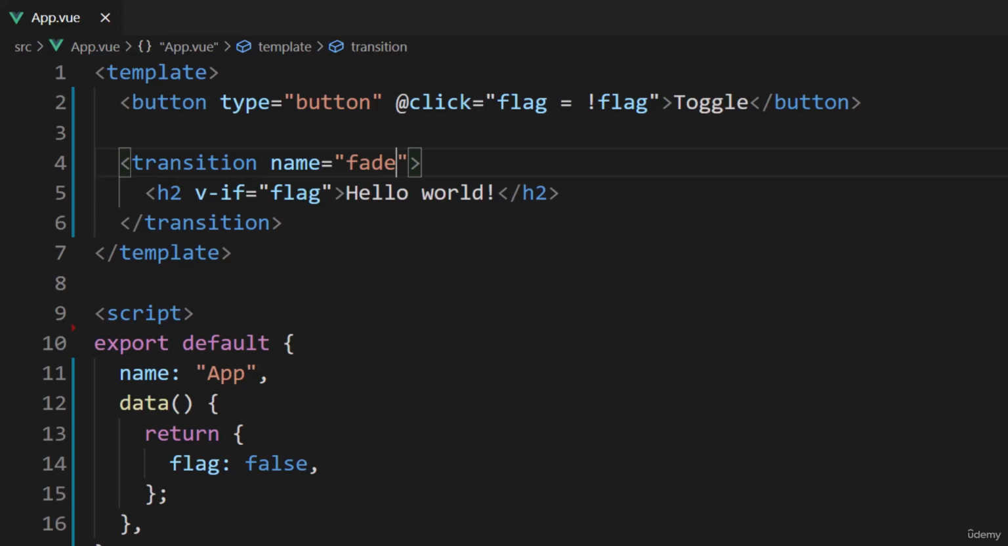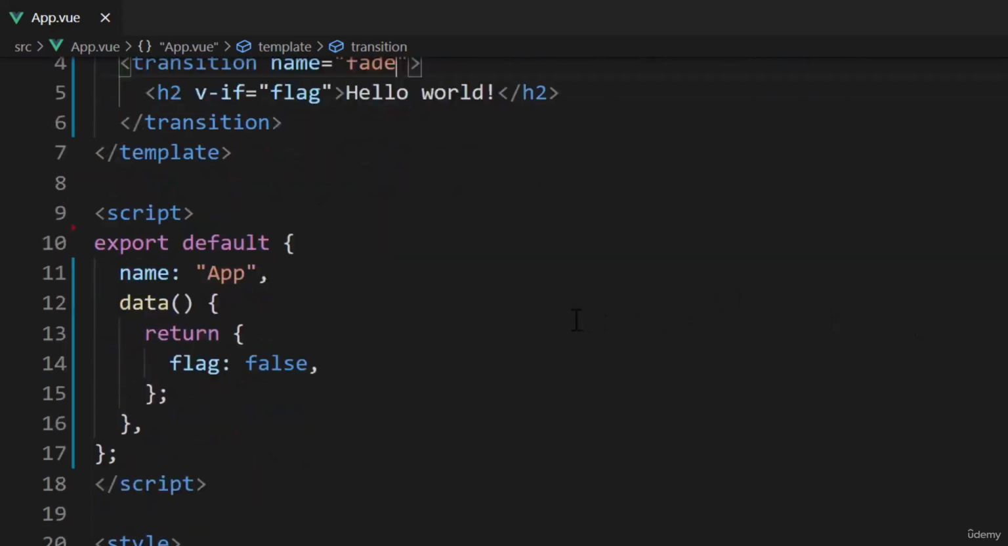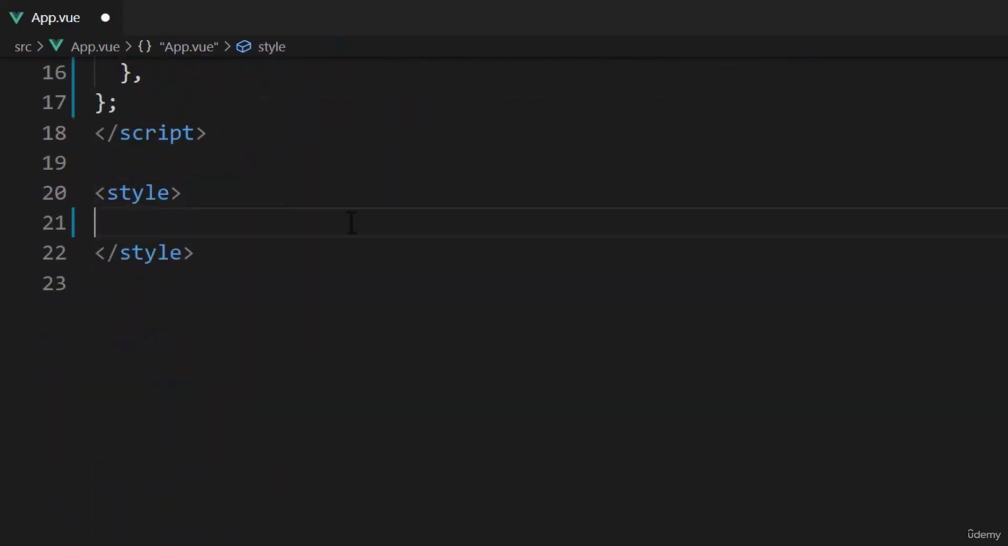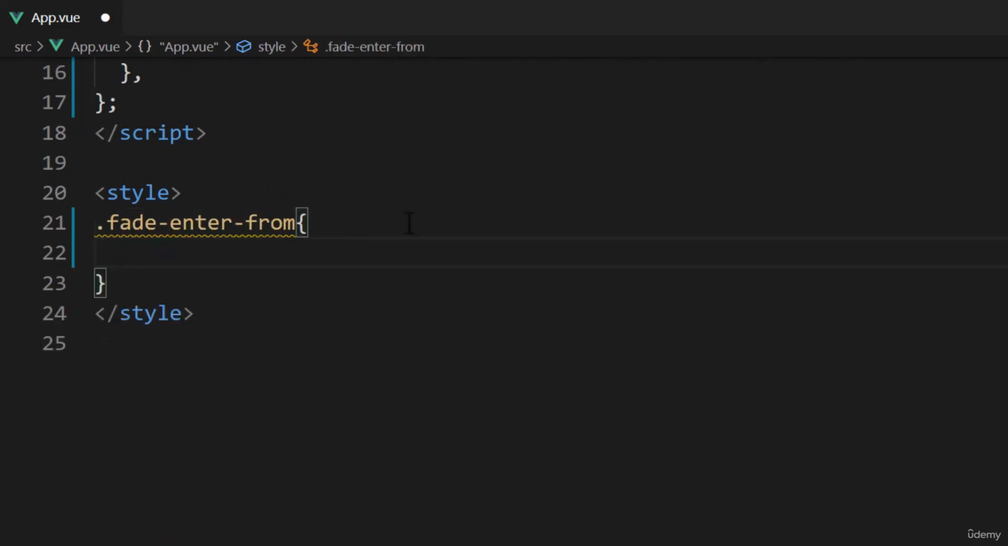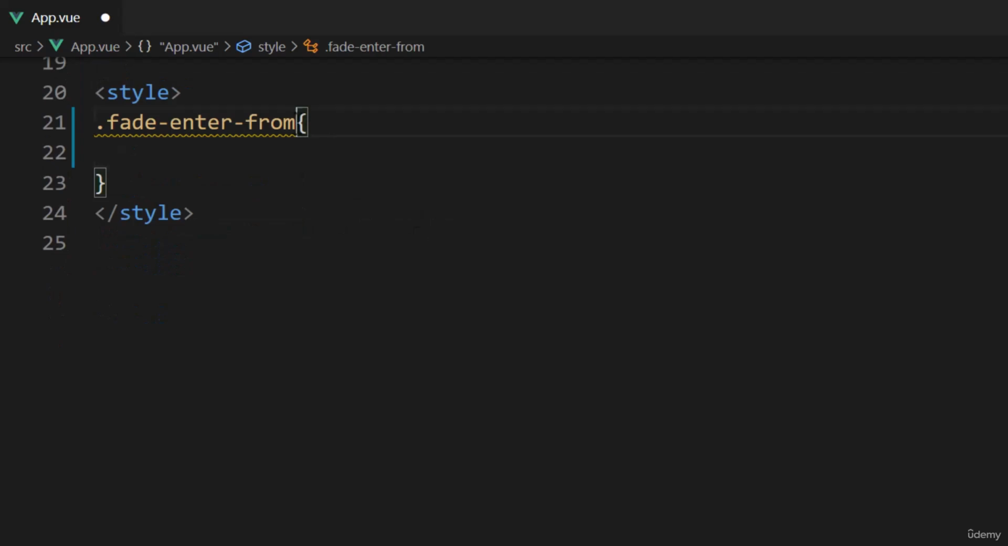As the name suggests, we'll be adding a fade effect to the heading element. Inside the style block, we'll define the first class, vEnterFrom. This class is where you'll want to set the initial state of the element. This class gets added to the element when the element is entering the page. This class won't apply to elements that are leaving the DOM. There's another set of classes for that, but we'll get to those later.